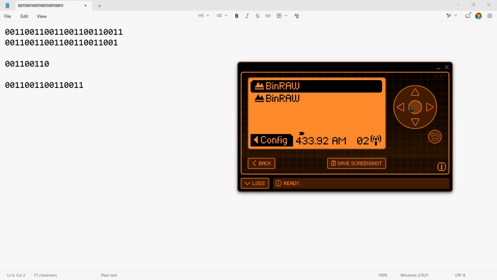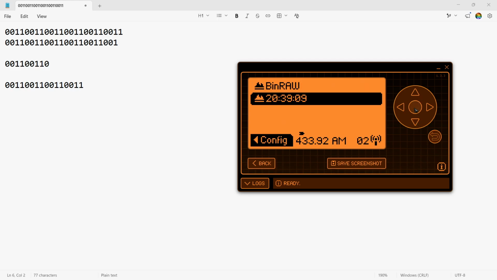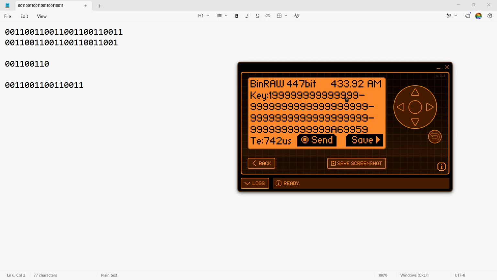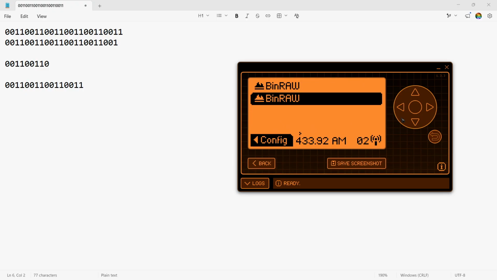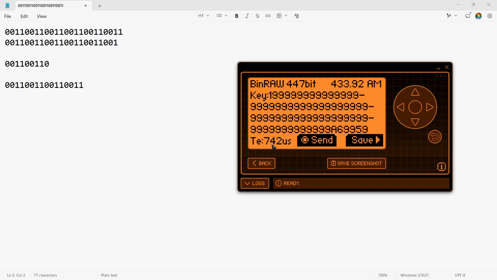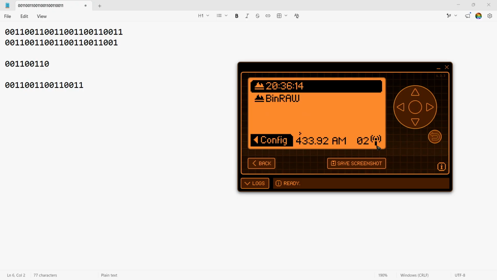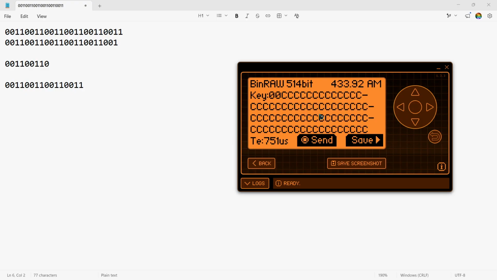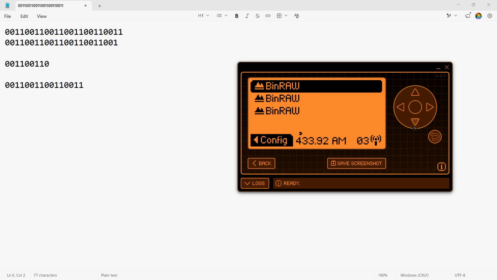We can tell that because we've got around about the same amount of bits. It's just this one caught on a little bit later than the first one, and this TE delta is also around about the same as well. It likes to land on these nice round numbers.